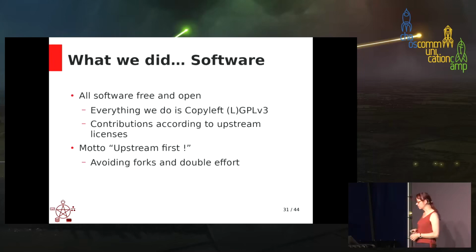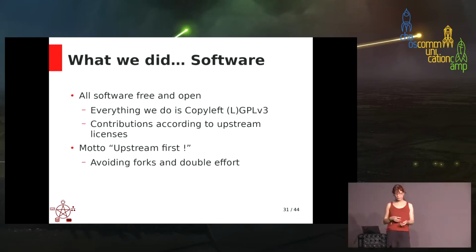On the software side, of course, as I already mentioned, we want to have everything open. Everything shall be free software on that. So everything what we do inside of Purism for the project will and is copyleft licensed, so GPL or LGPL v3, and all the contributions that we do to upstream projects, which are quite a lot, are of course according to the upstream projects. Our motto is upstream first. That is, if we can push our changes into the upstream projects, then we will definitely do so.